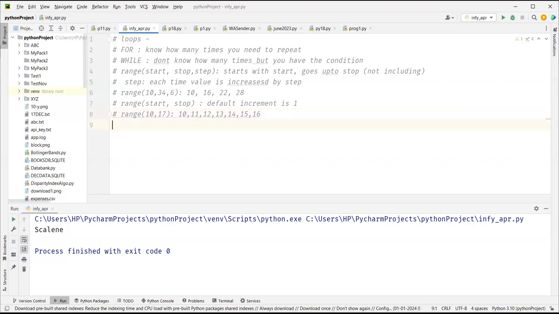You might have range with just one value. That is the stop value. So if you see range function with just one value, that means that is the stop value. In Python, the default start is 0. 0 is the first number in Python. In Java, you can define 0 or 1. In R, it is 1. But in Python, it is 0. 0 is your first number.